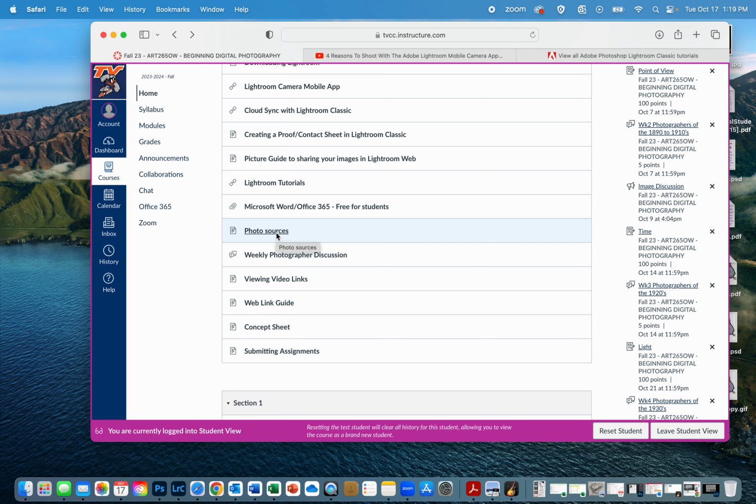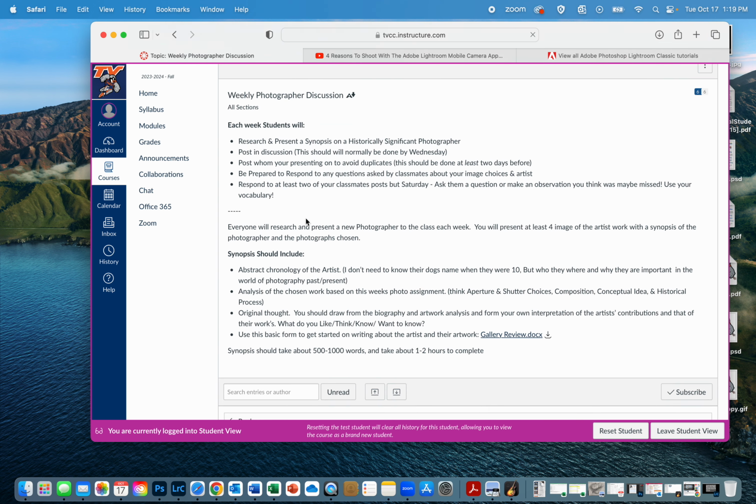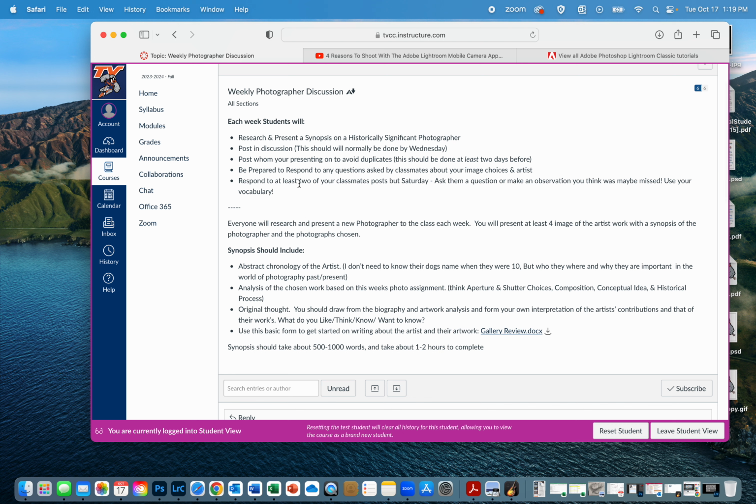Okay, photo sources will come in handy for your weekly photographer discussions. Weekly photographer discussions are a little research and presentation, a little short synopsis or review on the historic significance of a photographer. A few things on these.